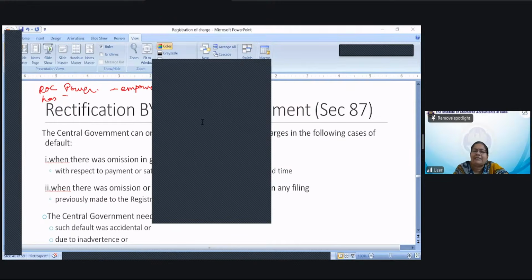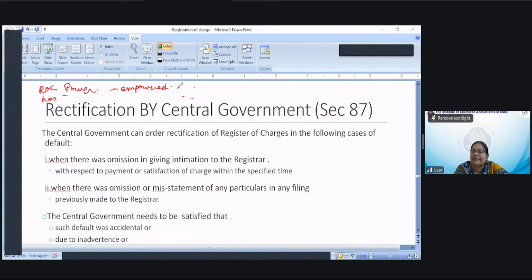But he will be questioned in practice. No ROC exercises those powers. When I say powers, he is empowered, but it is left to the ROC to exercise that power or not. He will not exercise it in a practical case.